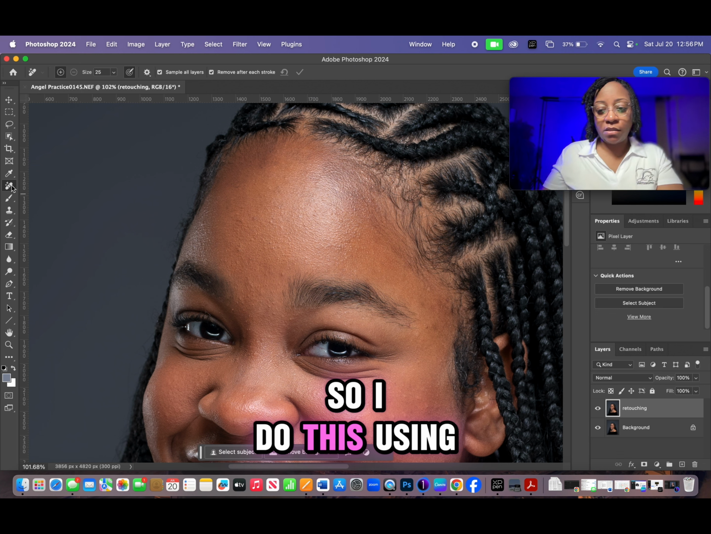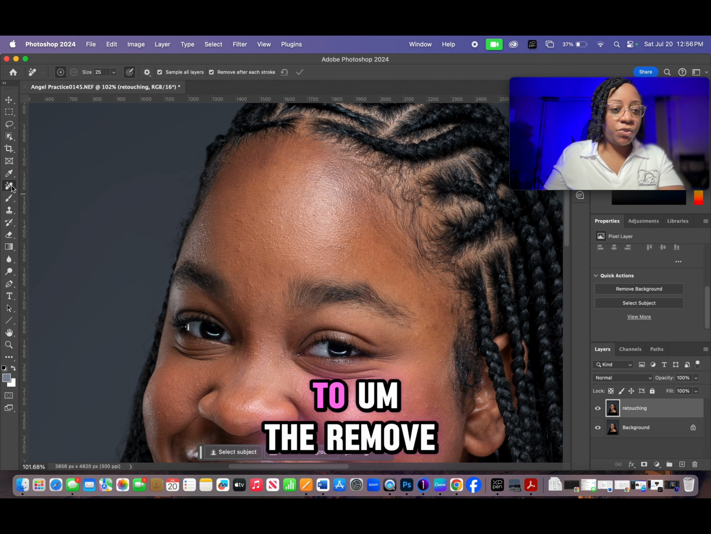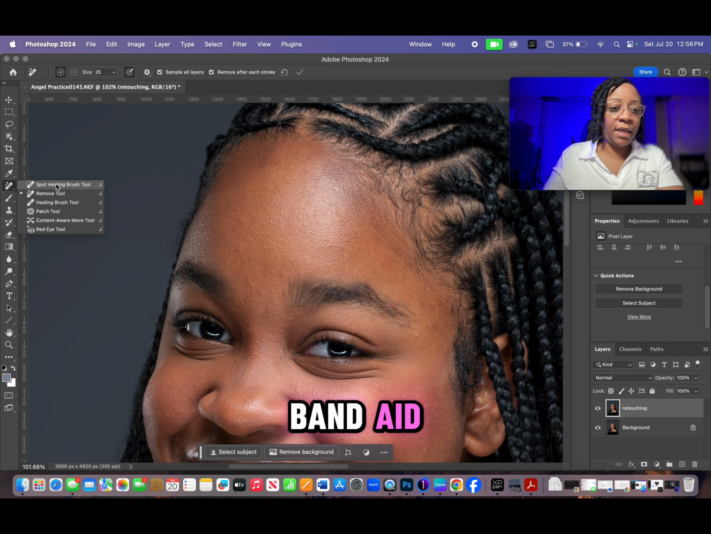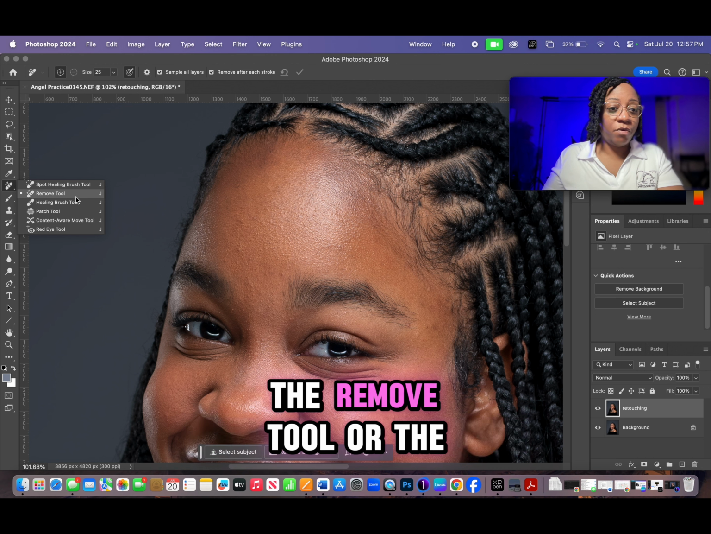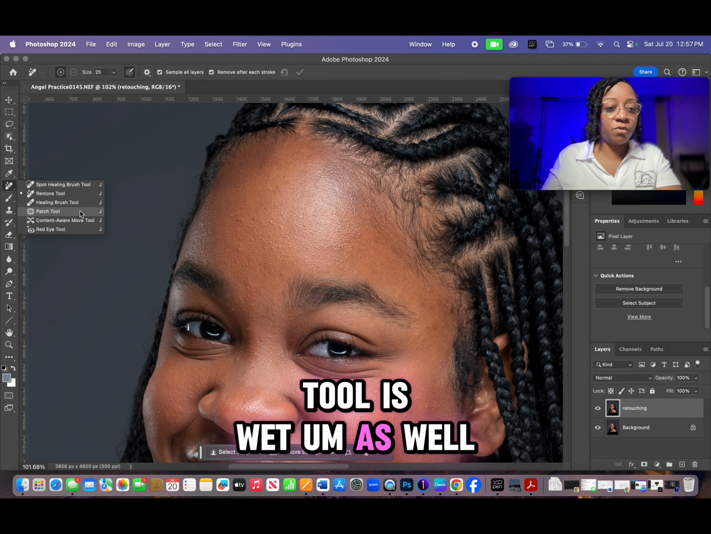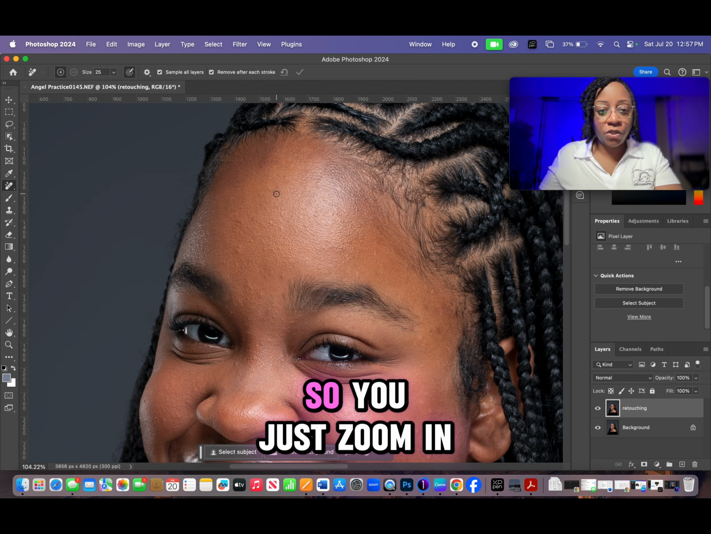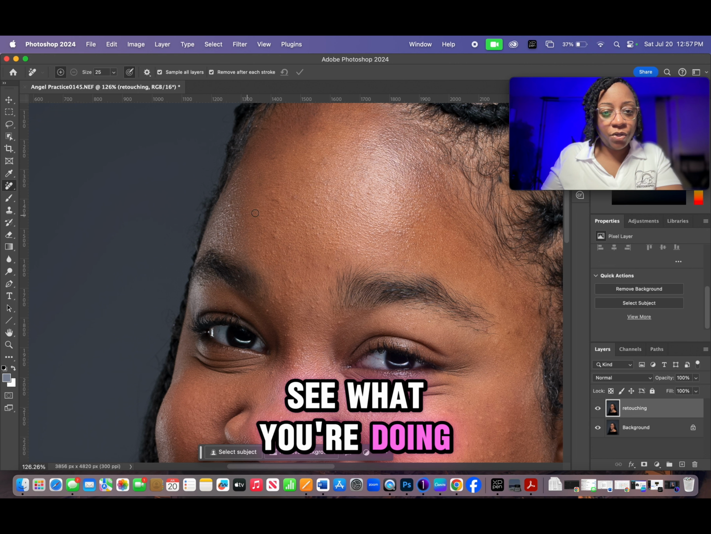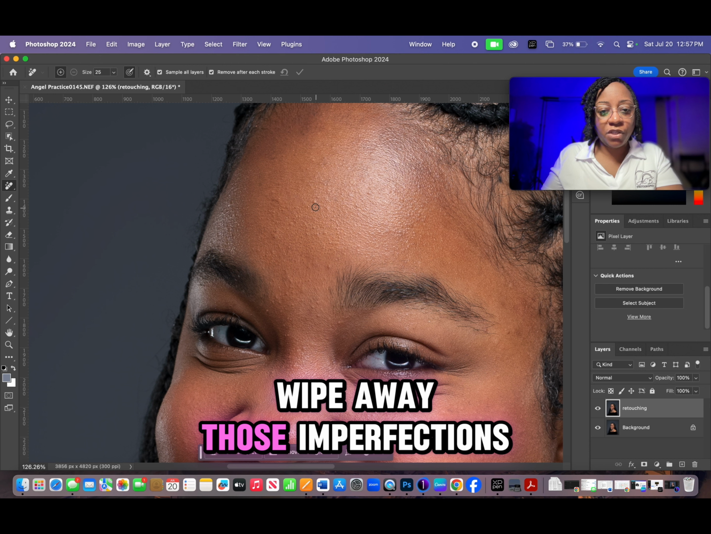So I do this using several different tools. Over here on the side, I'm going to go to the remove tool. Inside of this tool right here with the band-aid, there are several different tools that I use. I use the spot healing brush, the remove tool, or the healing brush, and sometimes the patch tool as well. But for this tutorial, I'm going to use the remove tool. So you just zoom in. I suggest that you zoom in really close so that you can see what you're doing, and just go in here and pretty much just wipe away those imperfections.